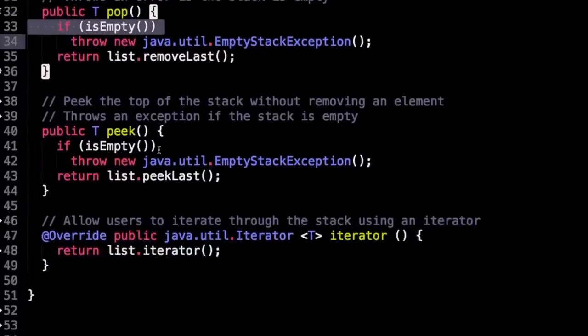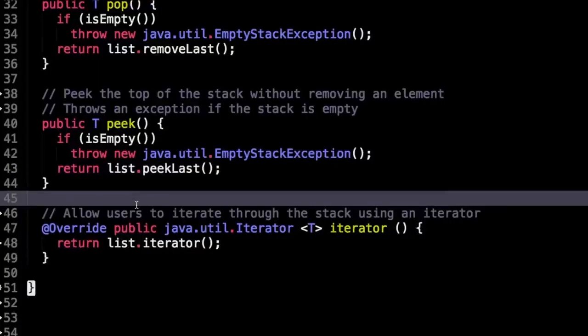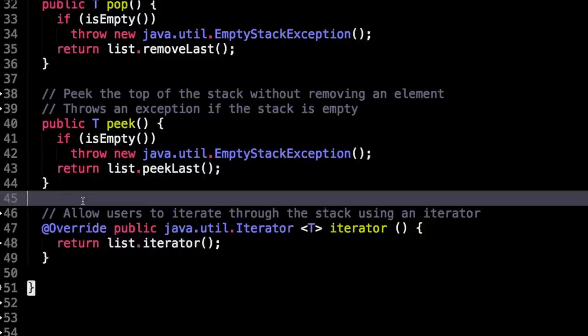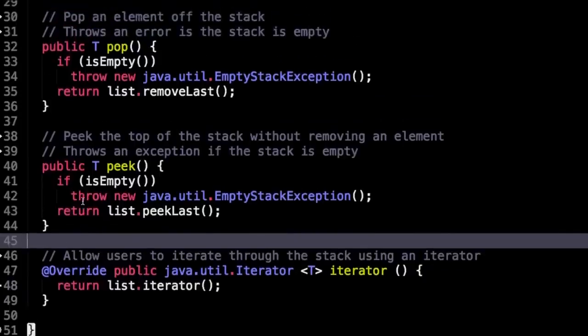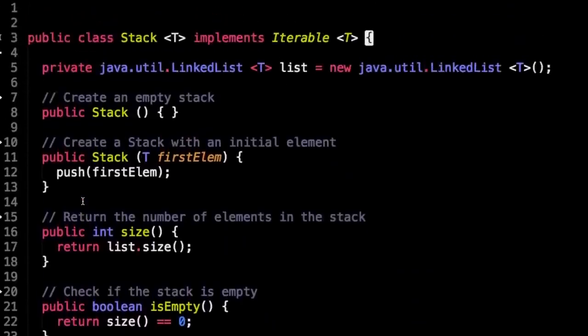Similarly, the same thing with peek. We can't observe what the top element of the stack is if the stack is empty. And if it's not, then we can peek the last element of our list. And lastly, we can return an iterator to allow the user to iterate through our stack. This iterator returns an iterator for our linked list, which supports concurrent modification errors. So this was a really quick implementation of a stack. It's only like 50 lines of code.